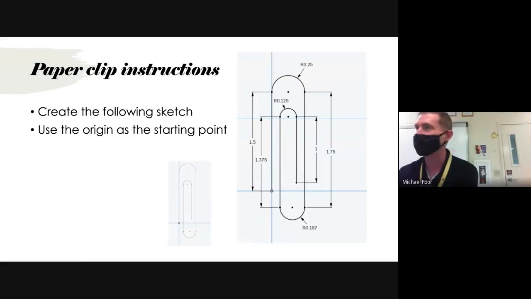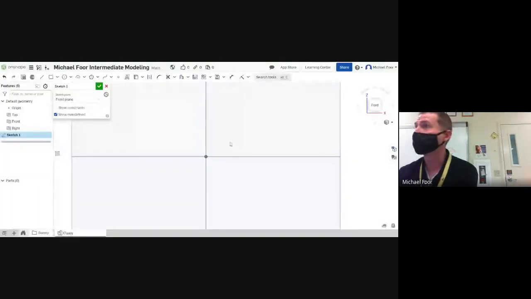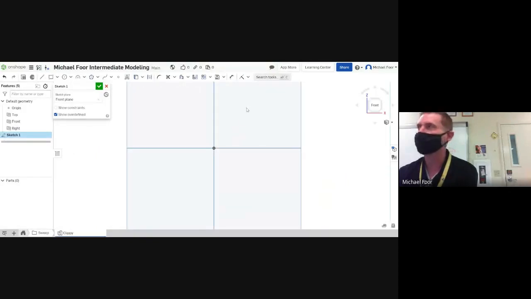But it's still showing the slide too. Oh, there we go. Thank you. So it doesn't matter what plane you sketch on, but start by sketching from the origin. That's important.